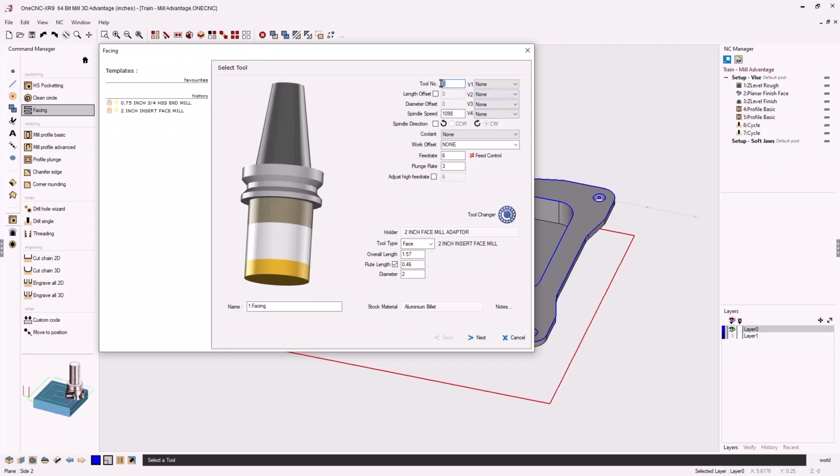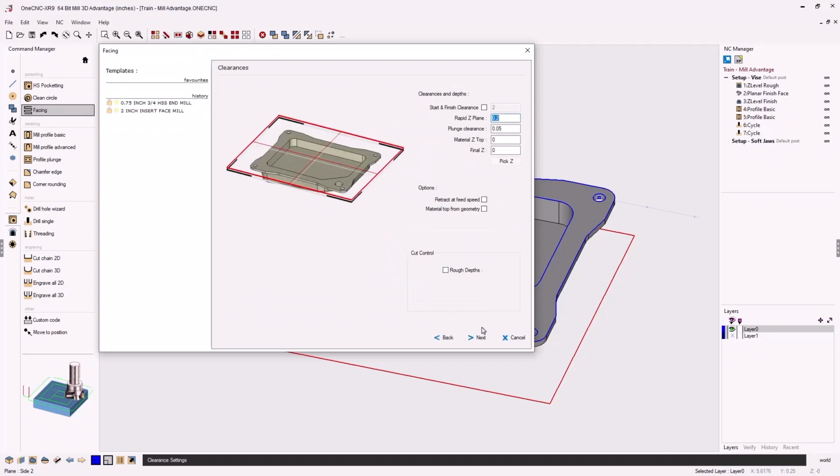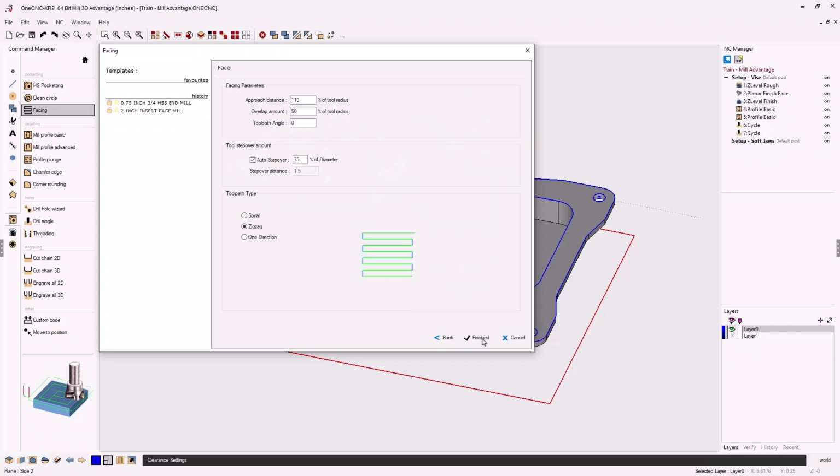Now, this is going to be in turret position number 1. I'm going to adjust the RPM. I'm going to up that to 1100. I'm happy with the feed rate. All this looks good down here, so we'll click Next. Our clearance parameters look fine. Notice how the top of the part's at Z0, and the final Z depth for our toolpath is also going to be 0. I'm going to click Next on that.